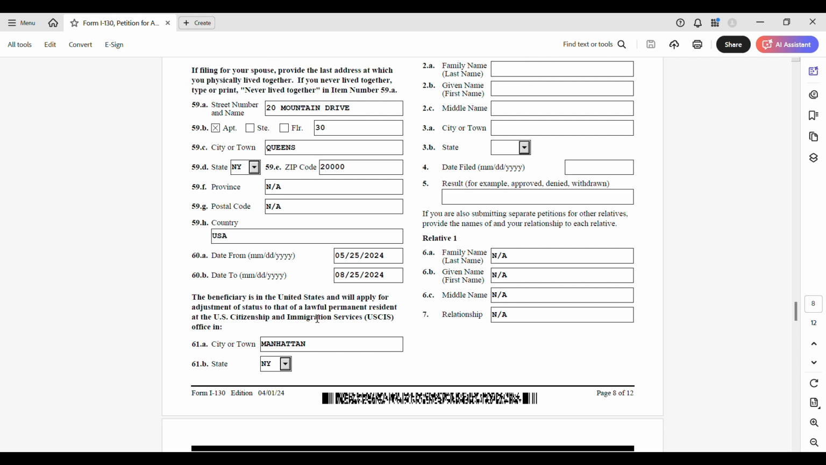The beneficiary is in the United States and will apply for adjustment of status to that of a lawful permanent resident at the U.S. Citizenship and Immigration Services Office in city or town. So for the area or the location that would be processing your I-130, you would go ahead and type in the city or town and select the applicable state.